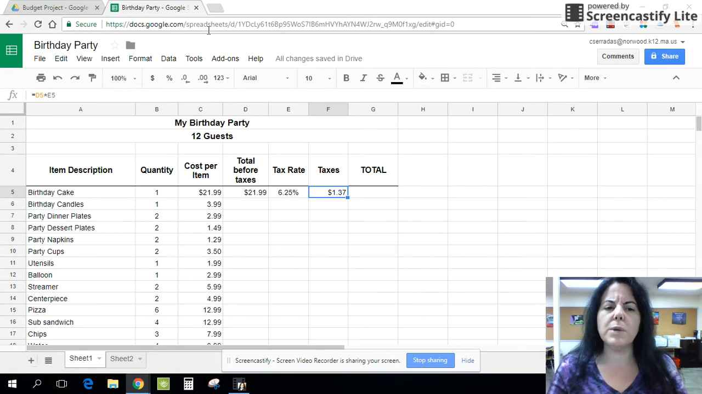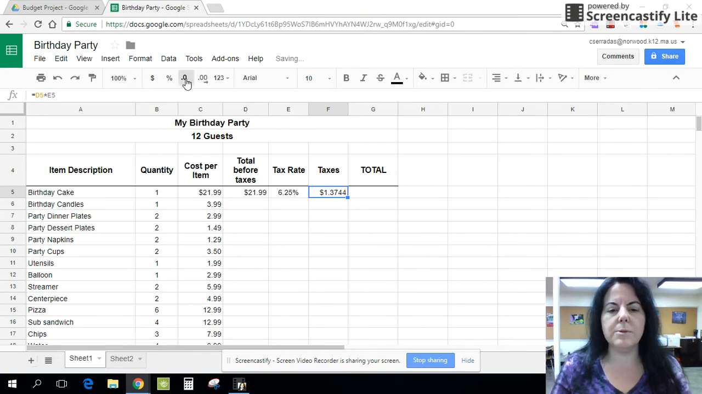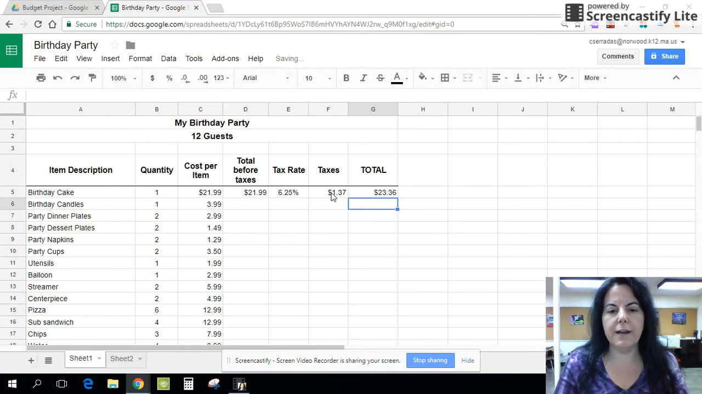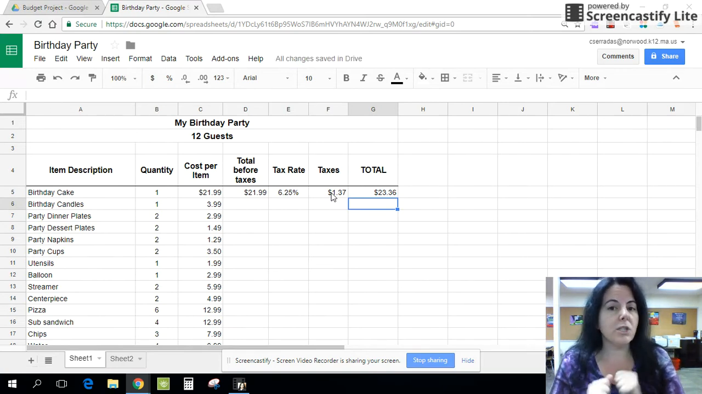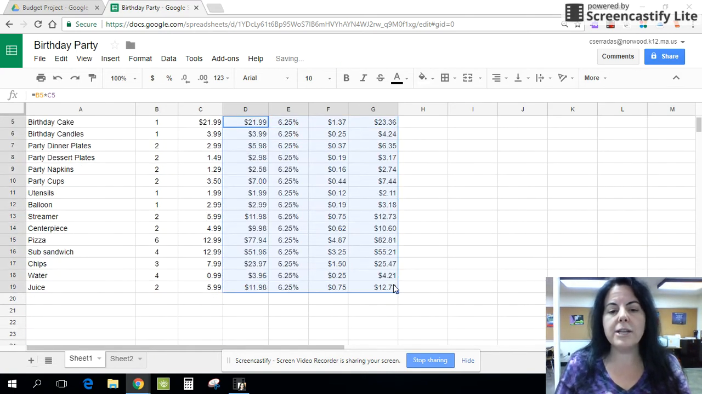If your number looks weird, maybe you have not enough decimals showing or too many decimals showing. So it's just the formatting. And the total is going to be the total before taxes plus taxes. So that would be D5 plus F5. So this cake, if I were to go in the grocery store and purchase it today, it would say $21.99 in the box, but I have to pay $23.36 because of taxes. So once I've done that, I've got my formula set up, and I just go ahead and fill handle it all the way down. So make sure that you do that.